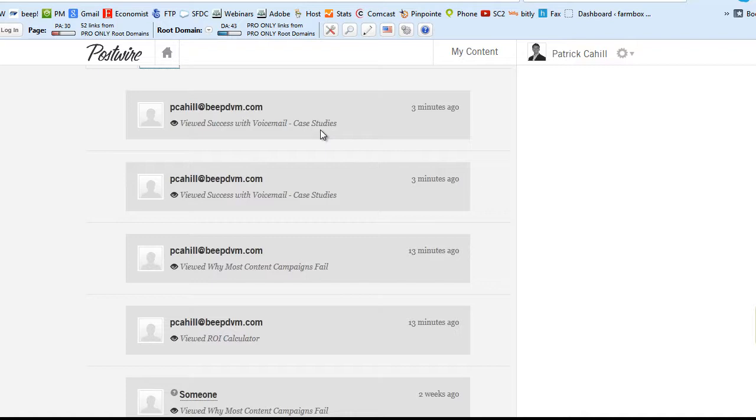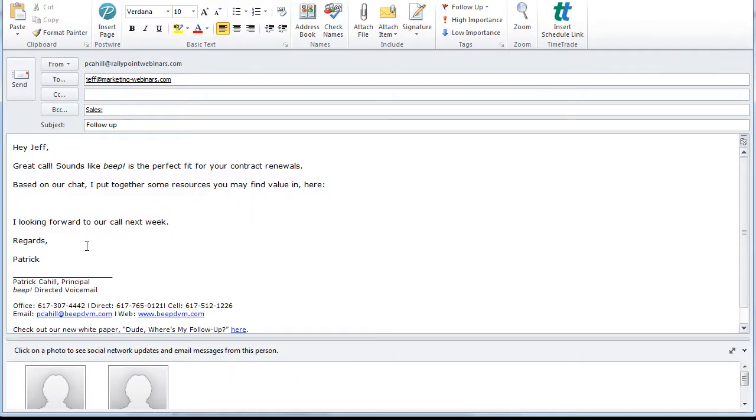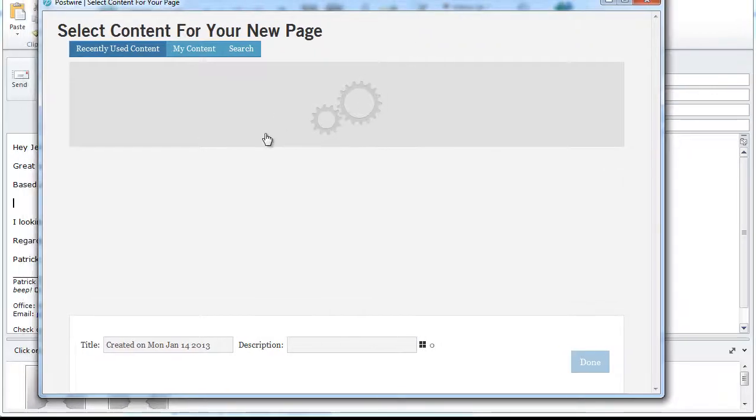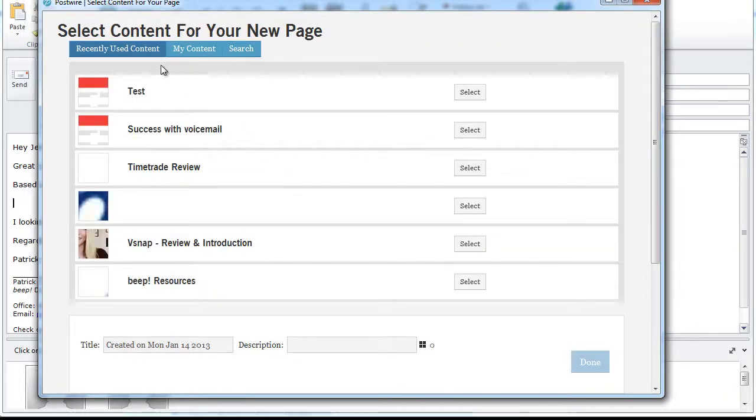What's also great about the post-sales call scenario with Postwire is they do have an Outlook plugin. So let's say you've written up your follow-up email to Jeff, and then you decide, let me create a quick Postwire page on the fly. You can either use recently uploaded content or upload new content, then select what you'd like to have on Jeff's page, and create a new one on the fly here for Jeff. You create a description right here, and you just hit add 3 items.